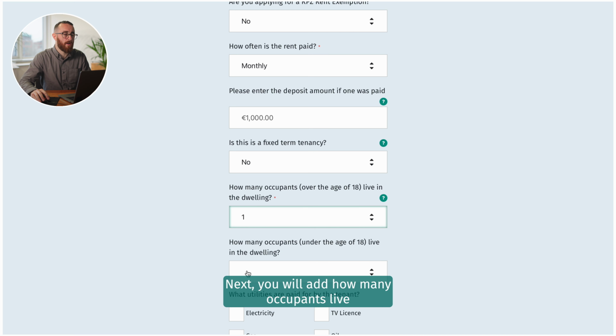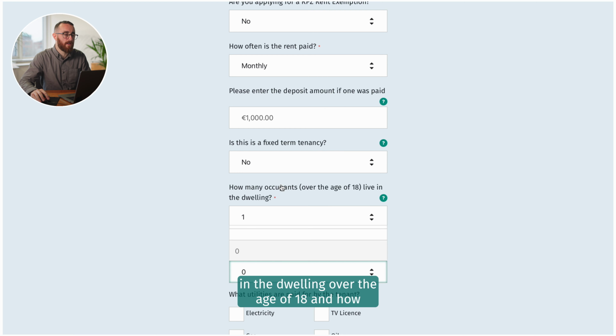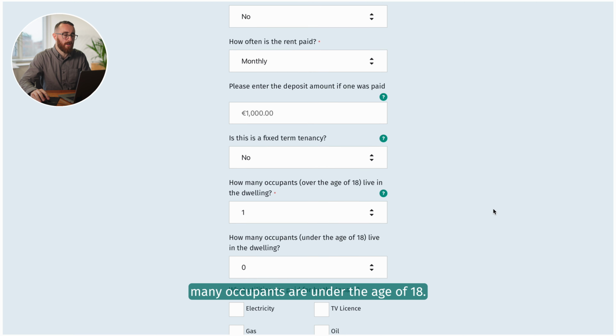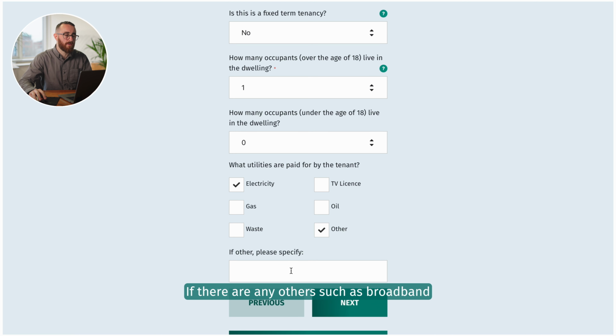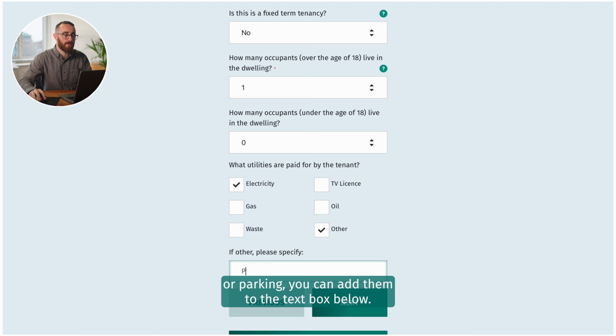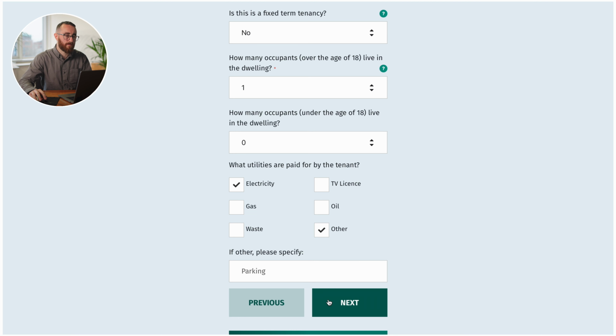Next, you will add how many occupants live in the dwelling over the age of 18 and how many occupants are under the age of 18. Lastly, select the utilities that are paid for by the tenant. If there are any others such as broadband or parking, you can add them to the text box below. When you're ready to proceed, click Next.